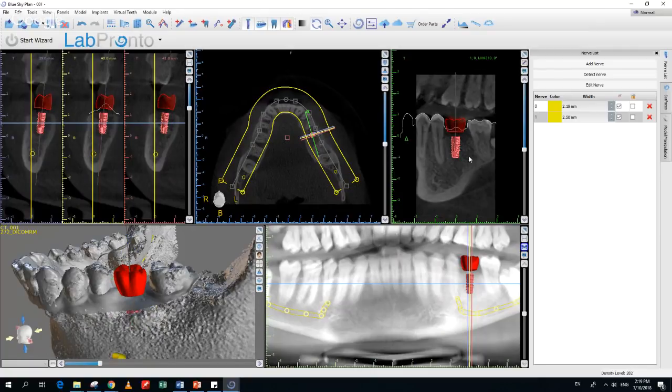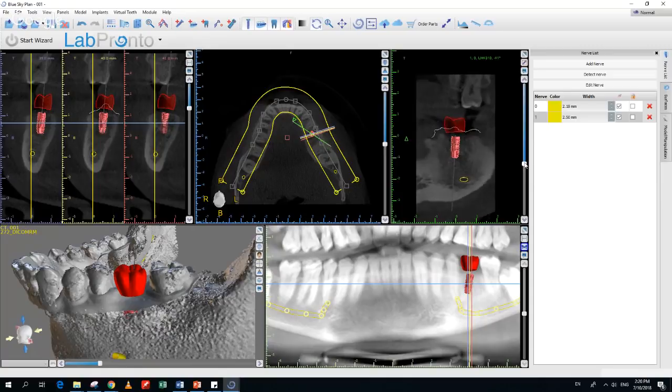Now, just a word to jump back to the tangential view. That you're able to see the tangential view. Let's just tilt the implant a bit more to see how this works. You're able to rotate the tangential view and see 360 degrees around the implant, and you could see the implant rotation as well.